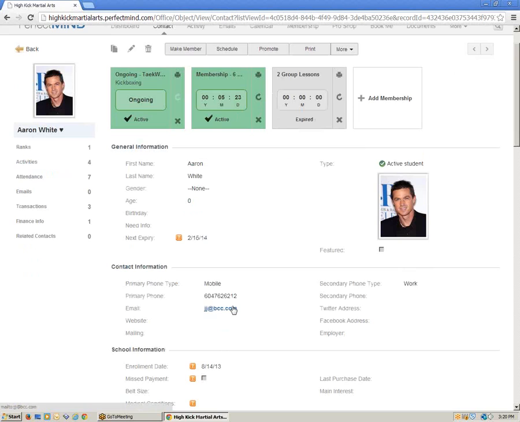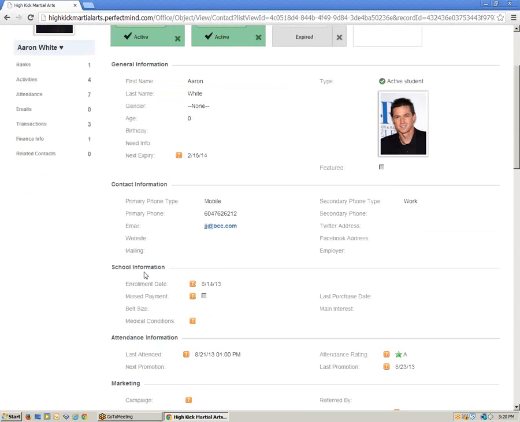The contact information is very straightforward. Keep track of all the information that you need. Under the school information, many of these fields will be filled in automatically by PerfectMIND. Enrollment date, if there is any missed payment. Belt size. Belt size is a major frustration for school owners when it comes to testing and promotion. They need to know how many belts in different sizes they need to order.